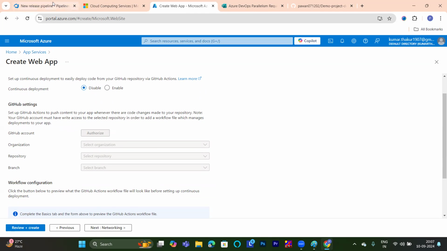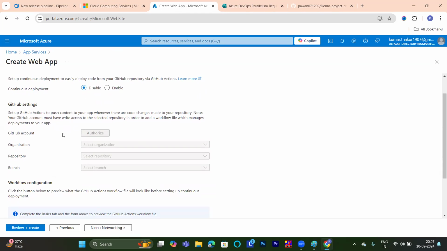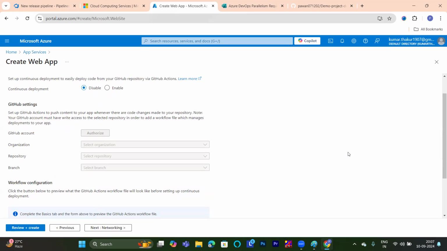But I'm going to handle this using CI/CD. I'm not deploying the application directly. I'm deploying using CI/CD, continuous integration and continuous delivery, which I will handle from here. So this is what we are going to do.